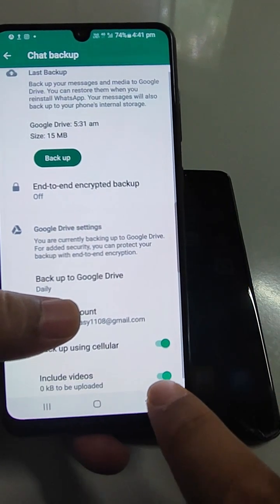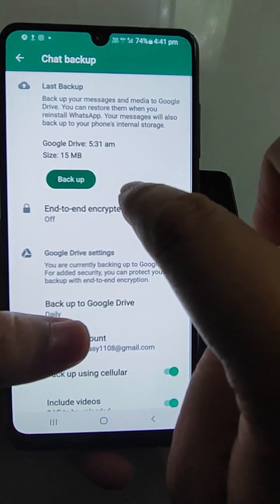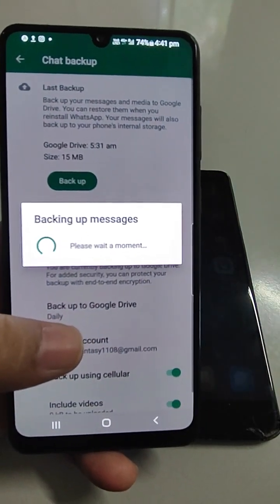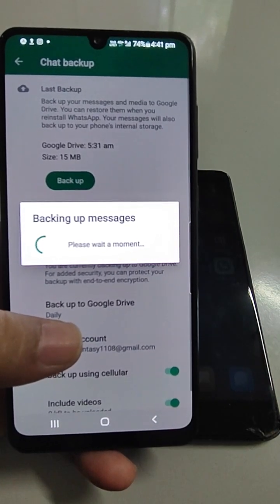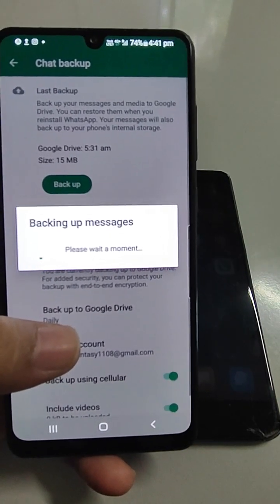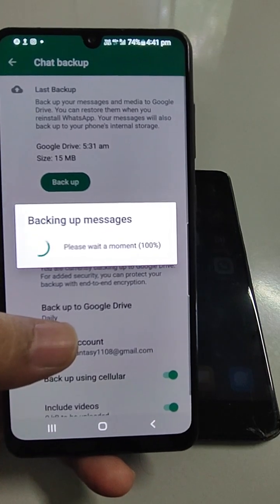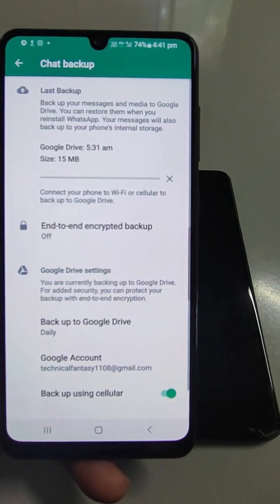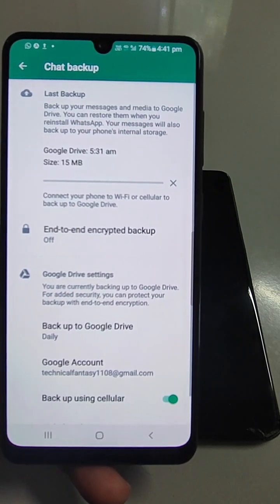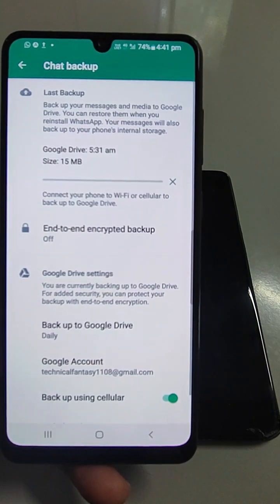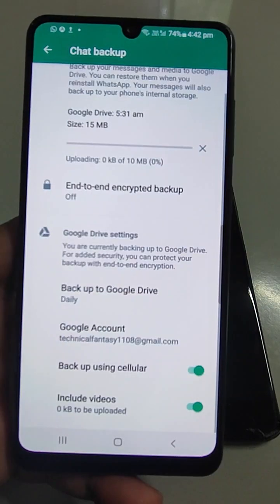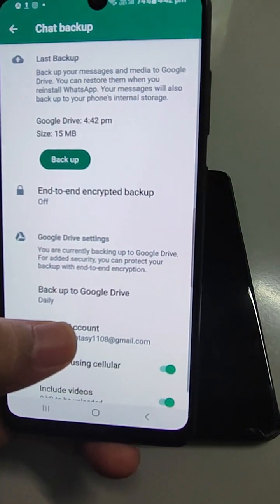So just select it and then back it up. It is now backing up. Now videos will also be included in that backup. That backup will be made locally as well as on Google Drive, so it will take some time. Let's wait for some time. I will come back again. So now it has been backed up.